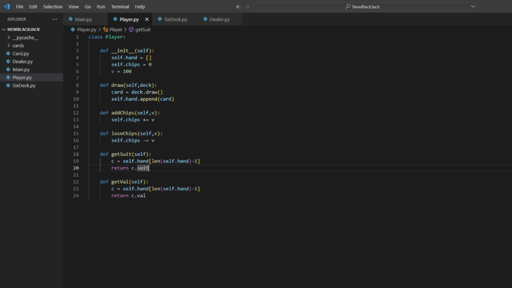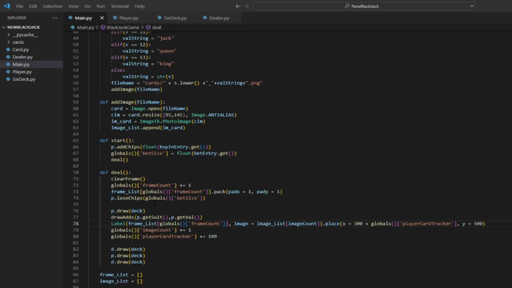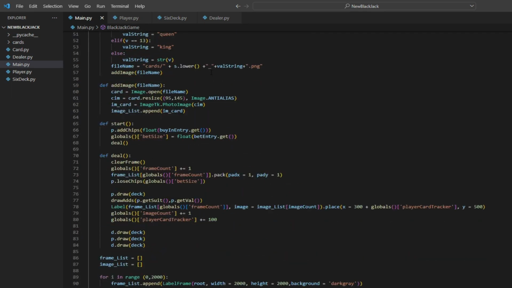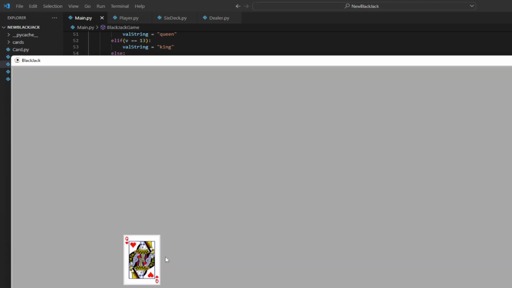To display the card, we need to create a label, put it within the frame, and then locate it with an image list using image count, and then place it at the global's player card tracker. So we need to create a few globals for this. Up here, we're going to create the global image count, dealer card tracker, and player card tracker. With all of those, you can now see that the UI displays the card.